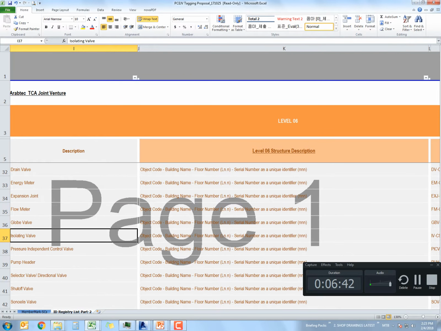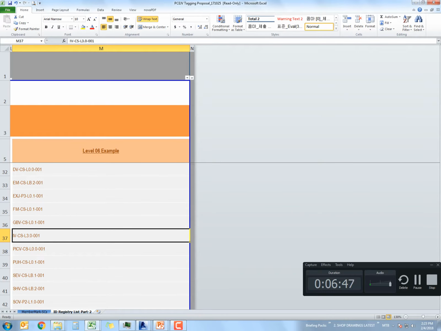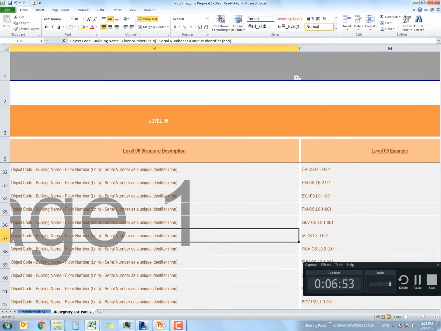Now this item is, for example, an isolating valve. So they request us to write isolating valve in this format. What does it mean? The explanation is here. It says object code first, which is IV for this example, and then it says building name. Let me come here with the mouse, I can show it better. First it says object code, which is IV for this example, isolating valve, okay?